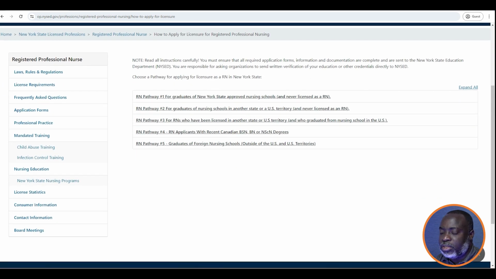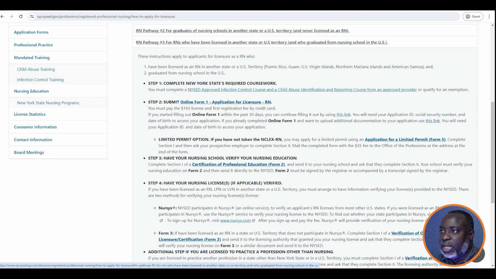Scroll down a little bit and you will see 5 pathways. Look for the pathway that applies to you. In our situation, we are going to choose the third pathway. This one is for RNs who have been licensed in another state or US territory and who graduated from nursing school in the US. So click on that link. Once you click on that link, you will see a drop down. This drop down are the steps you are going to follow to complete the application process.